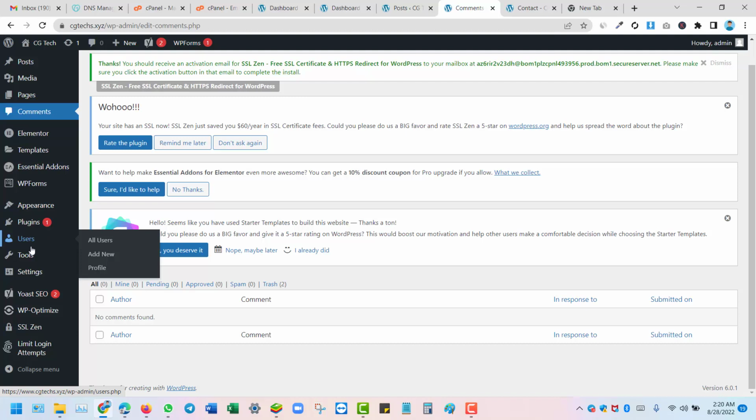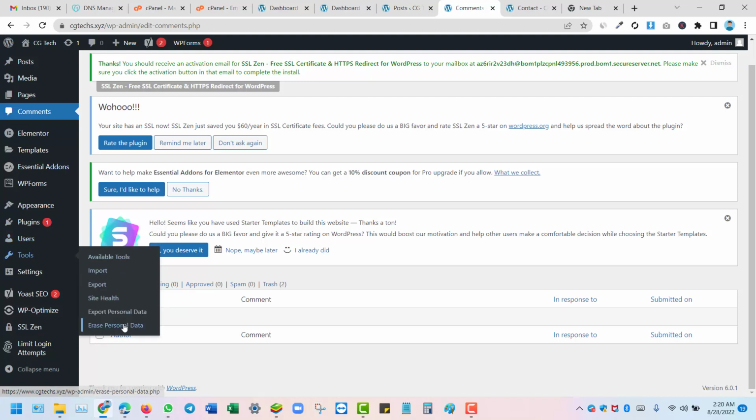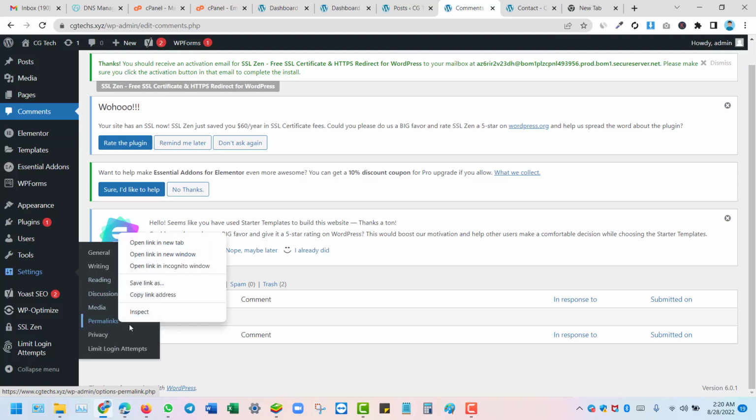Later on we will show how to do this. After this there is a tools section, which is not of much use if you are a beginner. And after this there are settings, from where there are general settings, reading, writing. For example, I am showing you how to use this setting.